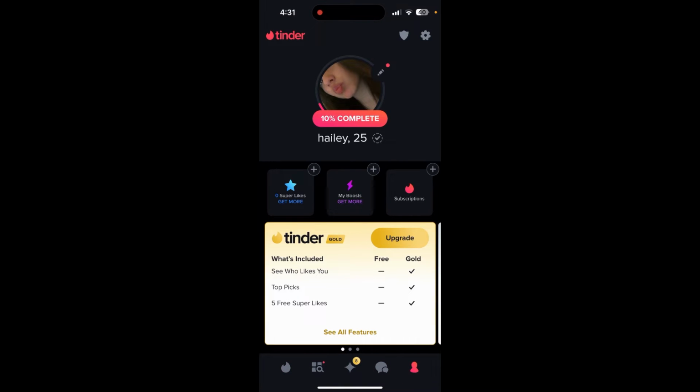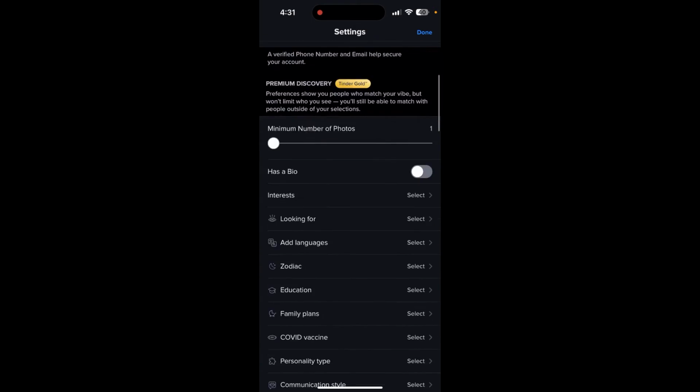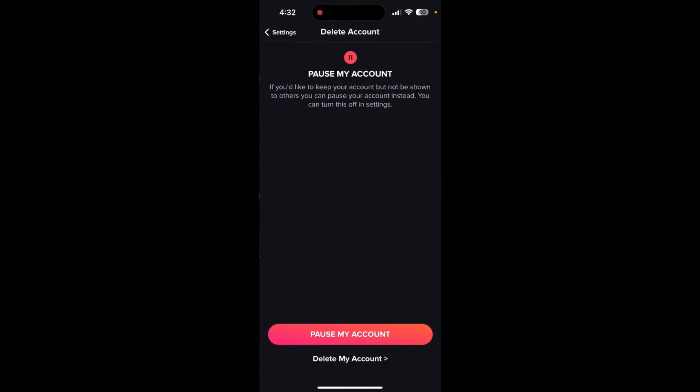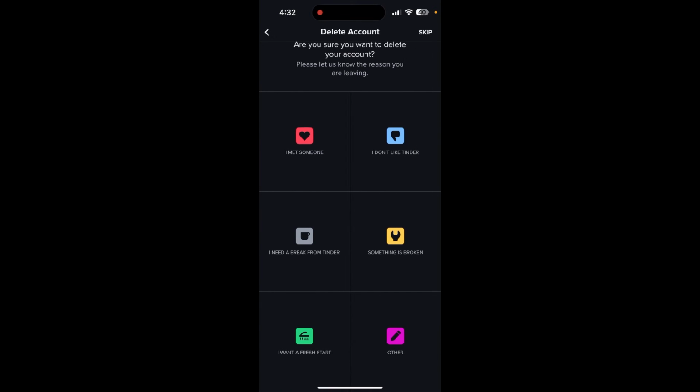Click on that and find the settings icon, which is at the top right corner. Click on it. Scroll to the very bottom where you can see the option named Delete Account. Click on it. Then you will get two options saying pause my account and delete my account. Click on delete my account.